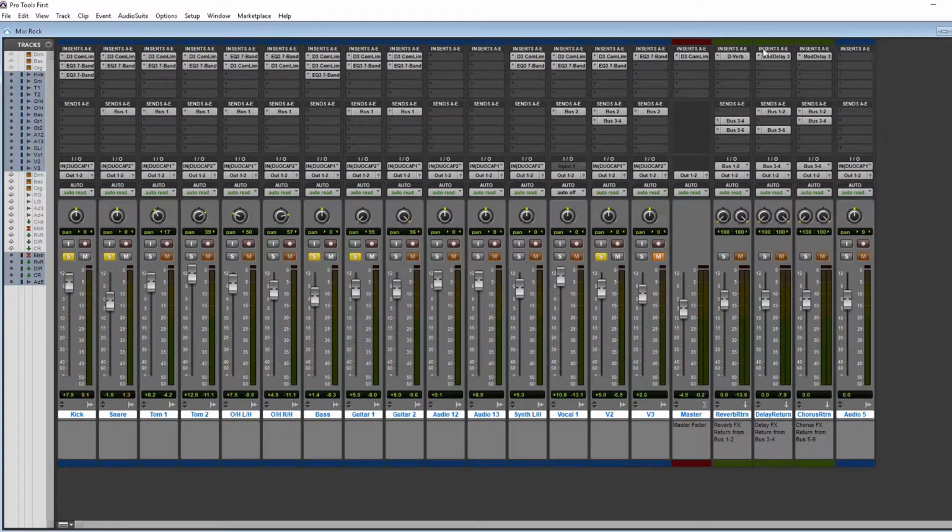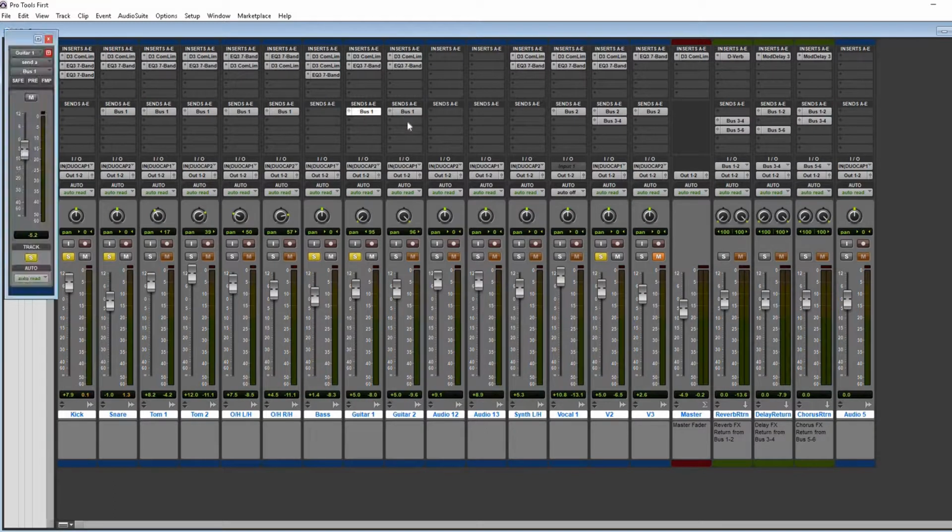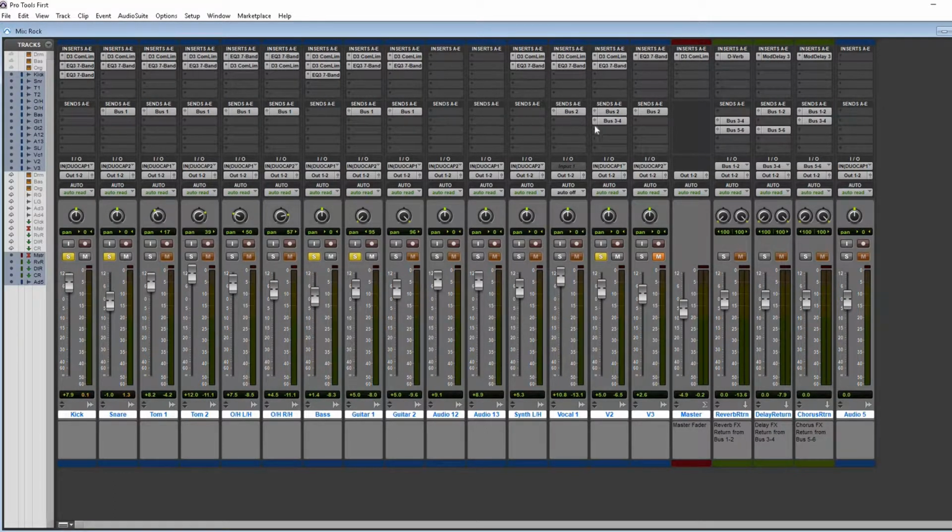So yeah, there's your effects buses. You get your channels, you link to bus 1 over here, or you can link to bus 2, which I was just talking about with the vocal going through the stereo shaper. And then that's about it.